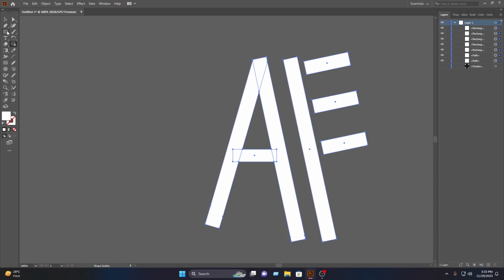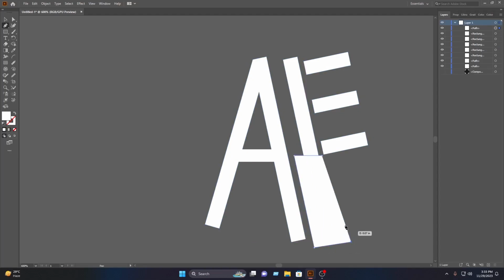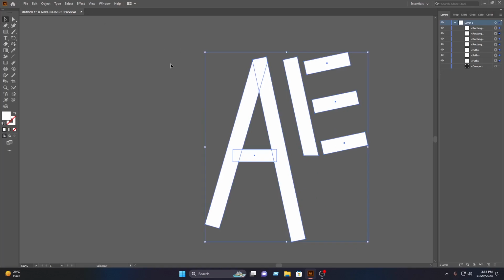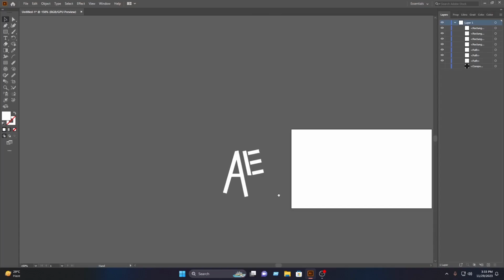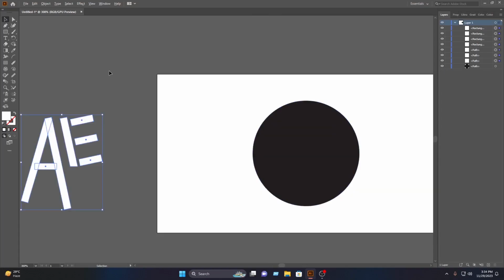Then you have to select the pen tool, then you have to click on here, then click on here, then click on here, here and here. Then select the move tool, then select all layers, then select the shape builder tool, then press and hold Alt key, then click on here, then click on here. Then you have to select the move tool, then you have to click on the eye button of this layer again.